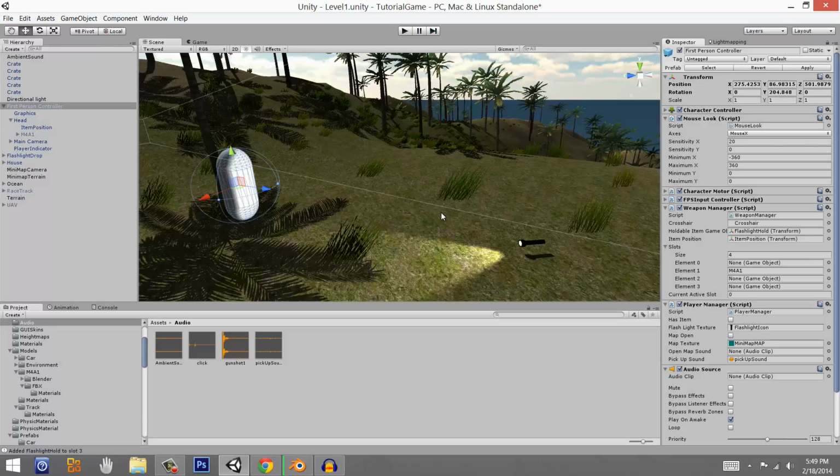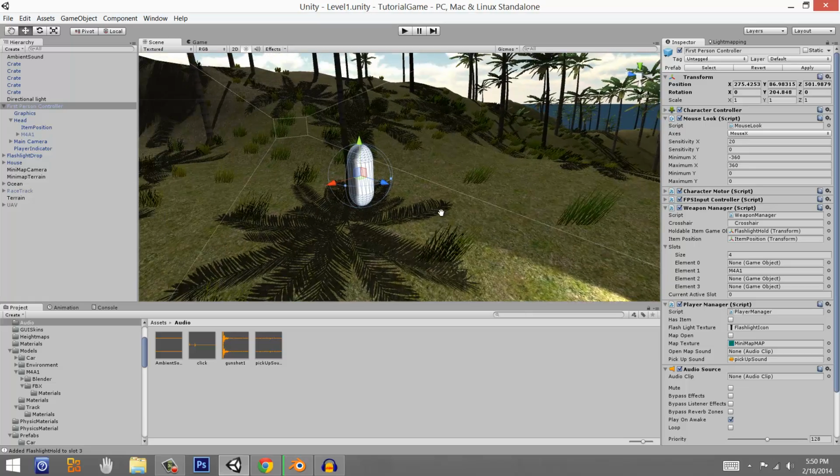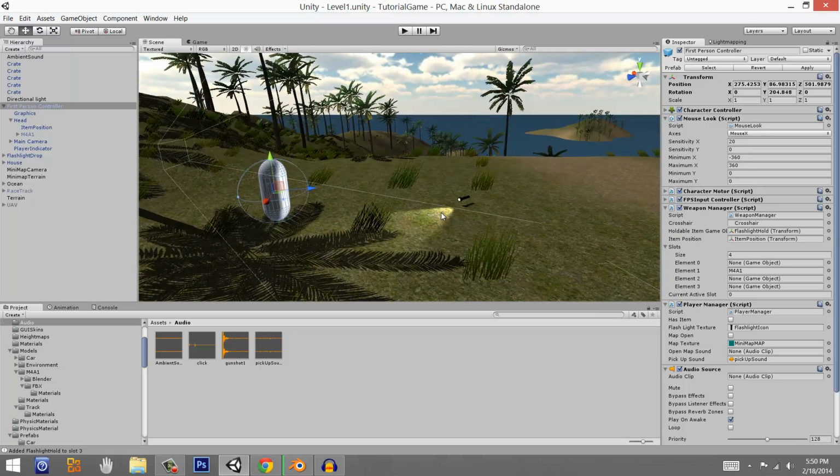I started going in depth with weapon or object picking up, which is not what I'm supposed to be doing. That's gonna be in the next tutorial, or some tutorial coming up soon.